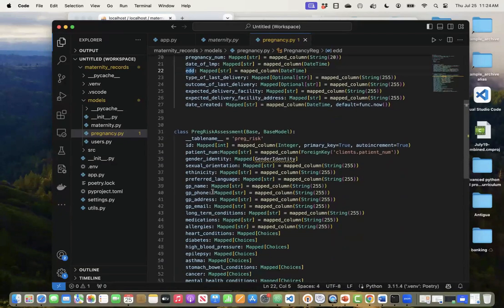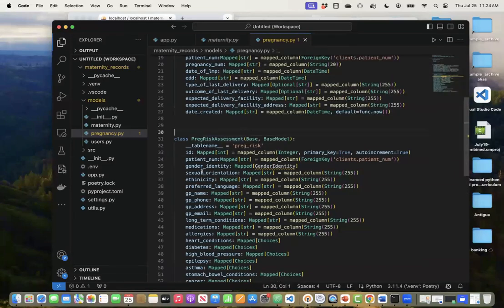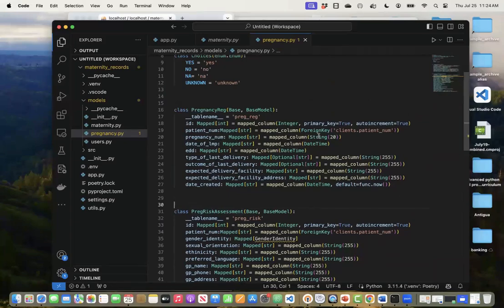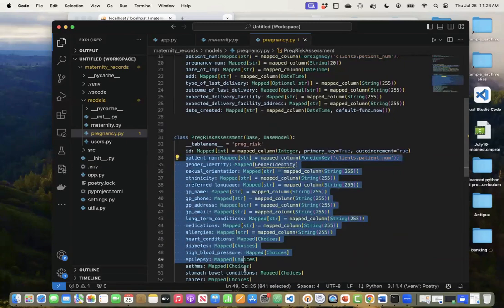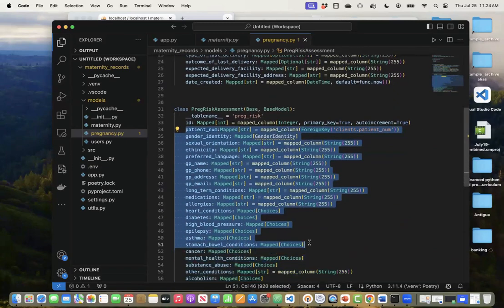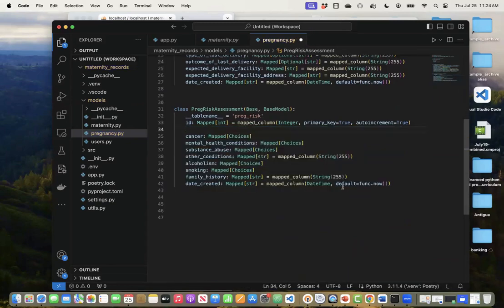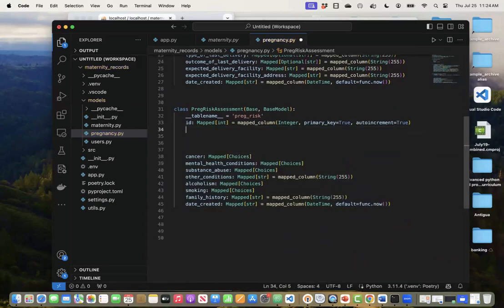Then we want to now use a table that just has the risks. Now we want this to be attached to the pregnancy. So at this point, pregnancy number becomes a foreign key there. So I'll copy this and change it to pregnancy number. We have the ID. I will delete all of this. And then I will have this. I'll change this to pregnancy number.